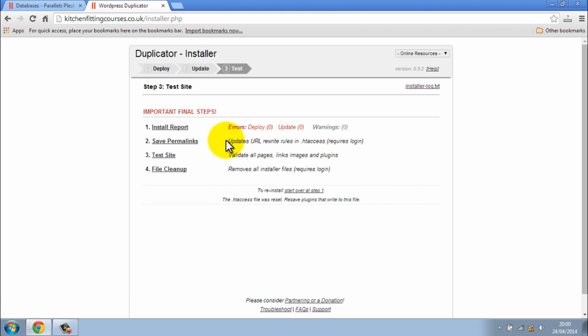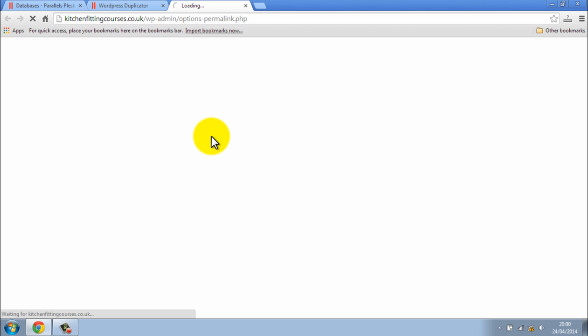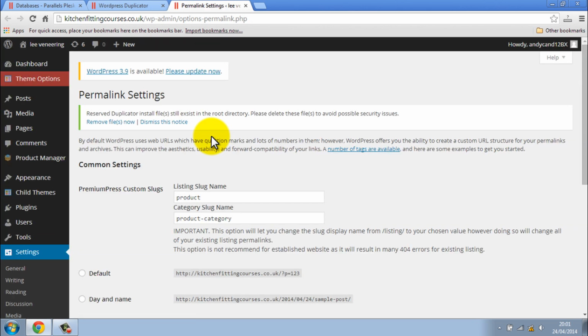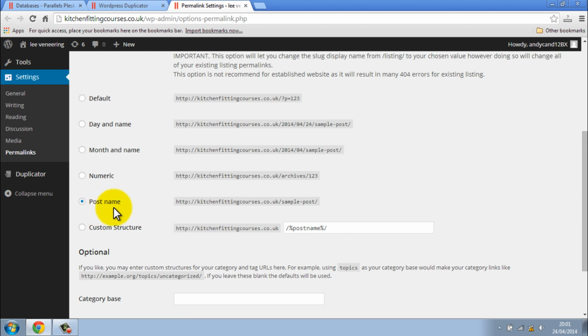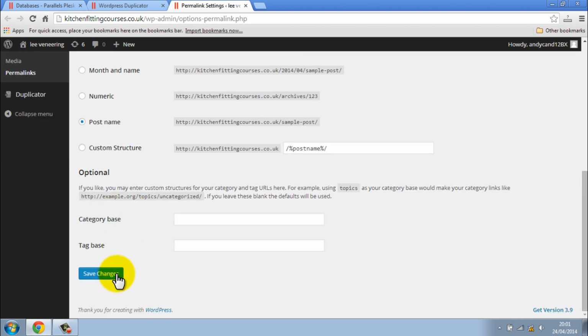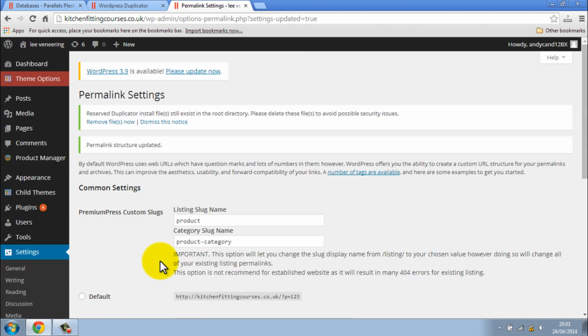Okay, so important final steps. Install report. There's no errors, so we don't need to do that. Okay, now we'll go to save permalinks. We'll see what happens here. So here we've come in, it's gone straight into the permalink settings of the site. We'll scroll down and just save the settings.